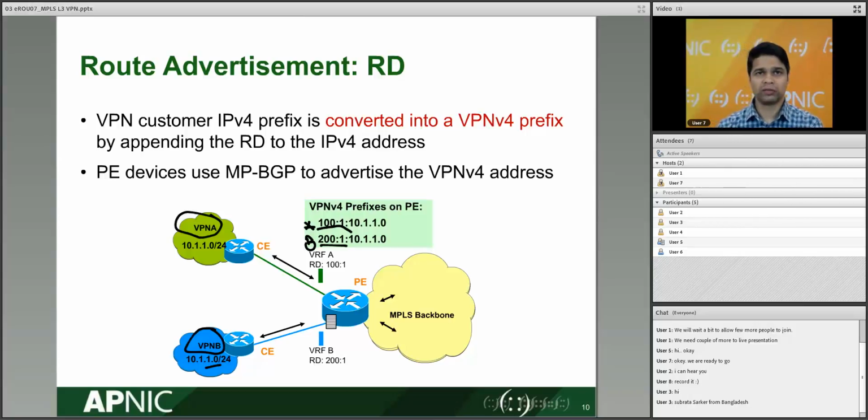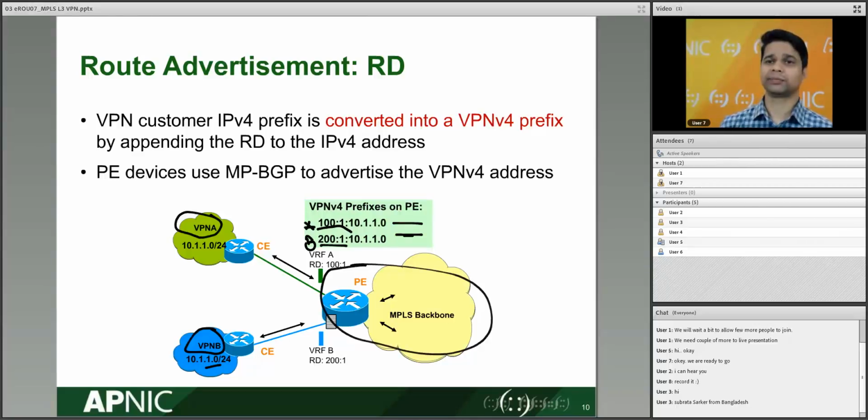So now, if you look at these two individually, 100:1:10.1.1.0 and 200:1:10.1.1.0, these are two unique VPNv4 addresses for this MPLS domain, right? Though it does not look like an IP address, for the sake of argument, these are the IP addresses. Now for this P router, these are two unique VPNv4 addresses, so they will not conflict with each other, right?